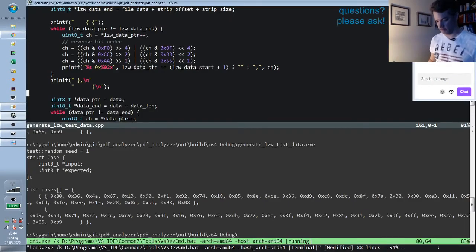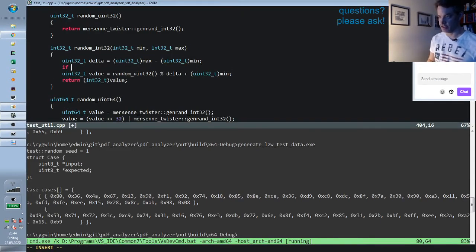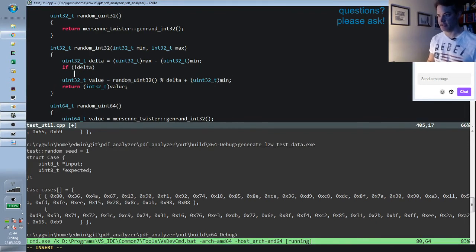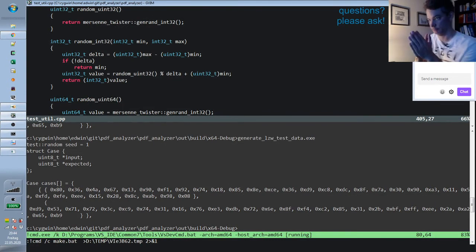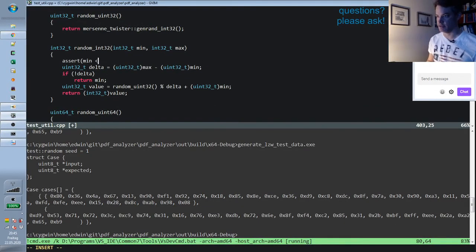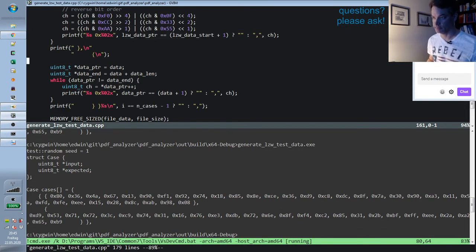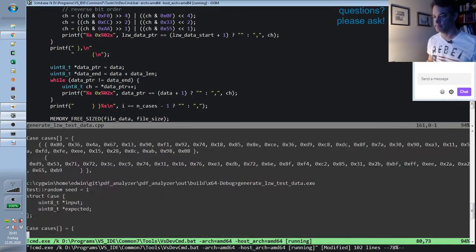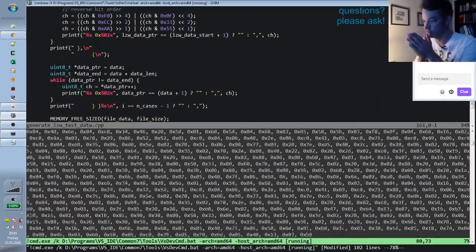That's quickly fixed. So actually, if delta is zero, it's very easy, we just return the minimum, because it means that minimum and maximum are equal. I should maybe assert here also, just for being clean and sane, that minimum and maximum are in the correct order. But let's see what we get now. We should get quite a lot of data. Yeah, that looks nice. Lots of data.